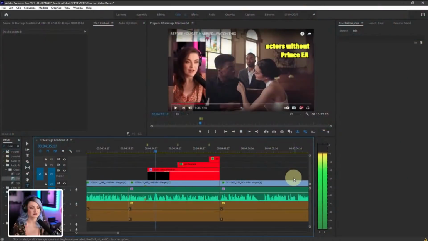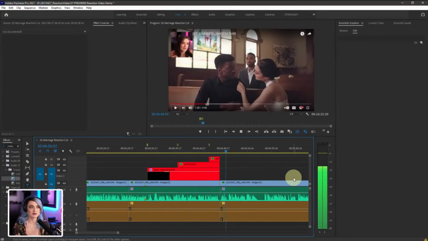Three times. We had to do the shot with actors without Prince EA in the background, and then rack focus. We had to do the shot as a plate with no one in there and use that rack focus just in case. And then we had to do a shot with just Prince EA in there. And if you look really carefully.